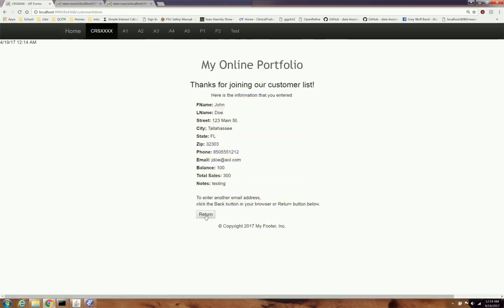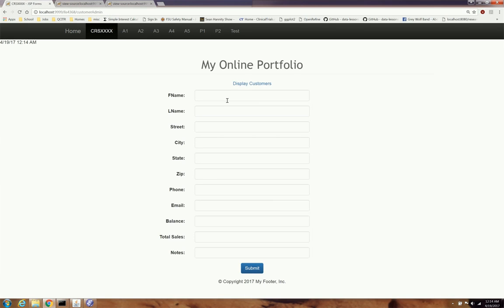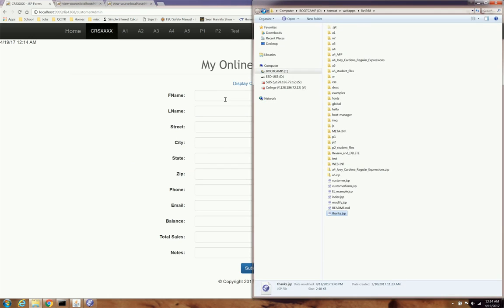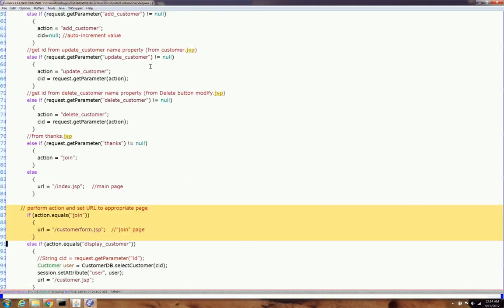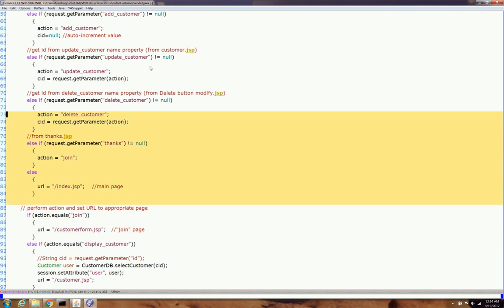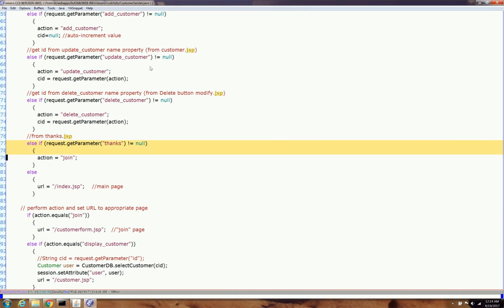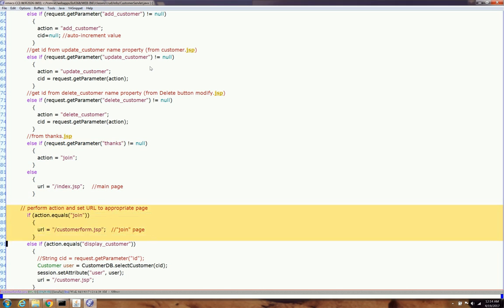That's why when we click on this return button from thanks, this is thanks.jsp, even though it looks like it's not, it's coming from the servlet, it will automatically go to customer form. Okay? And that is because of this. We're setting that URL to customer form. If we get the parameter says thanks, we're going to set the action variable to join, and then if the action variable string is join, we're going to set the URL to customerform.jsp.